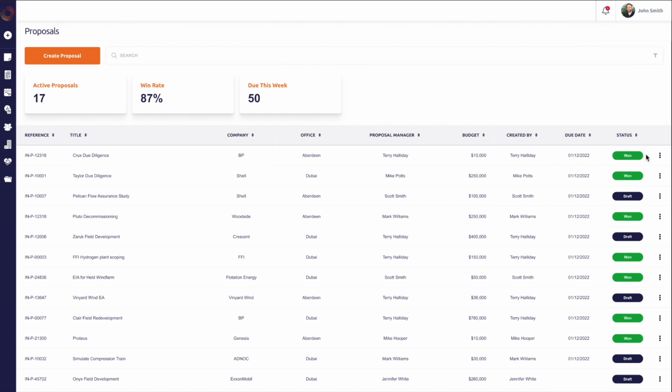On the right hand side, for each proposal, I also have a menu which gives me the option to clone, delete, and edit my proposals. At the top left is a call to action which I use to create proposals. When I click on this, I get the option to create a new proposal or to create a proposal from a template. I have a pre-populated list of templates that I manage in my admin console. In this case, I'm going to create a new proposal.